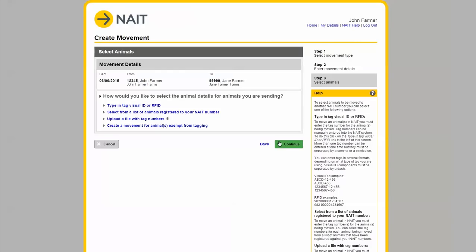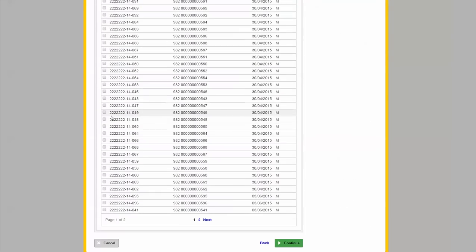Next, you need to select the animals you want to include in the movement. If you know the tag numbers, click here and type them in, separating each tag number with a comma. If you have a file with the tag numbers, you can upload the file by clicking here. For this tutorial, we will be selecting from a list of animals already registered to your account. Click here, then simply tick the animals you want to move from the list, then click Continue.